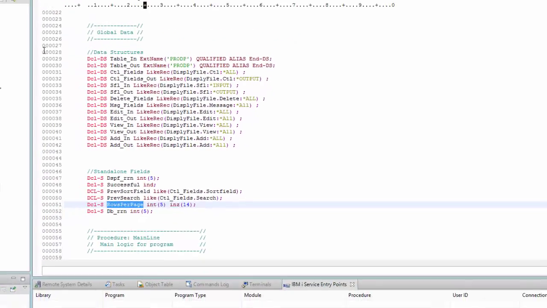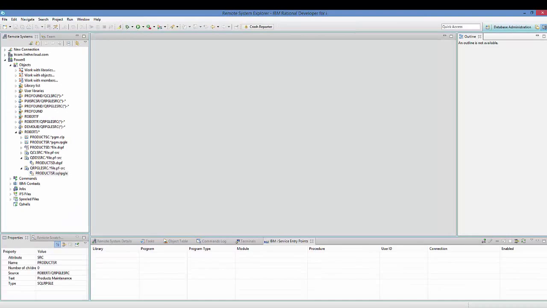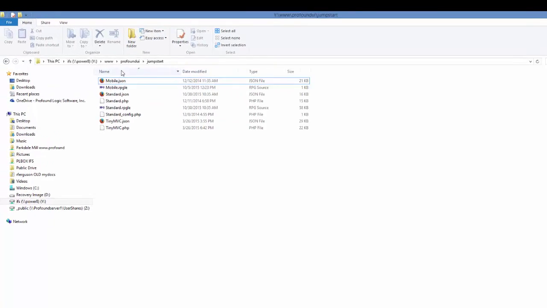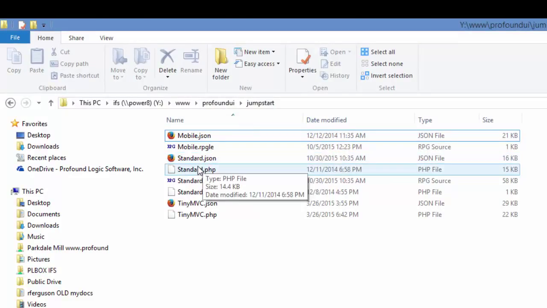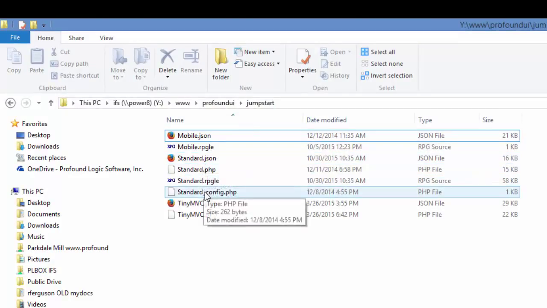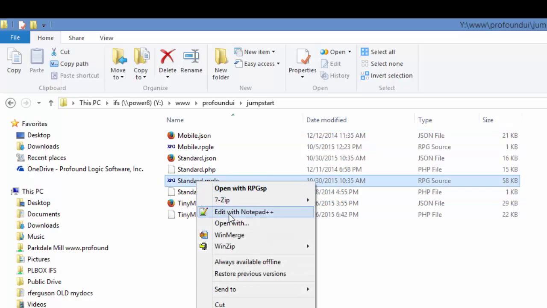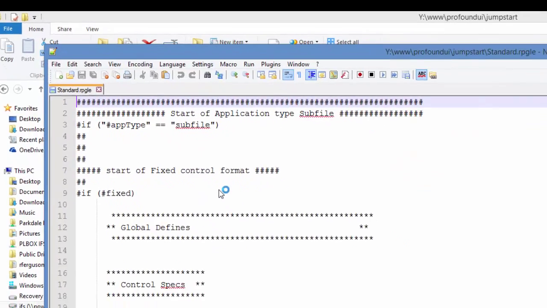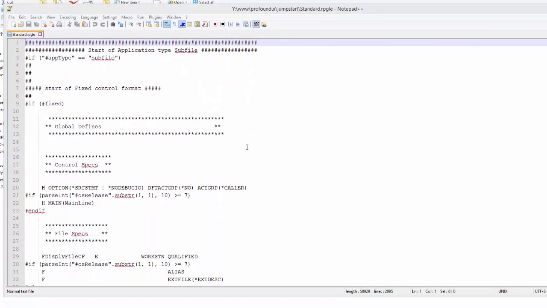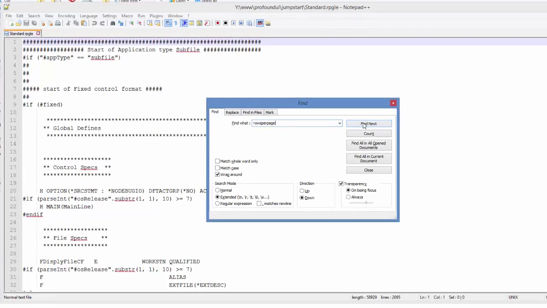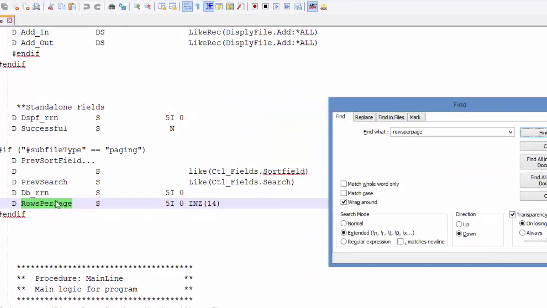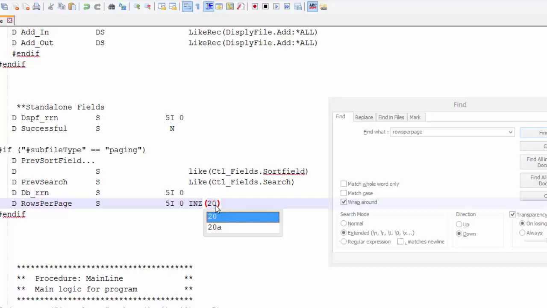So we need to change this not here, but back on the IFS. Now I've got a mapped drive here. I can actually modify this with Notepad, for example. But let me, I can right click. I've got an application called Notepad++, which is nice and easy to use. Let me search for rows per page. And here it is here, INZ 14, I'll make that 20.